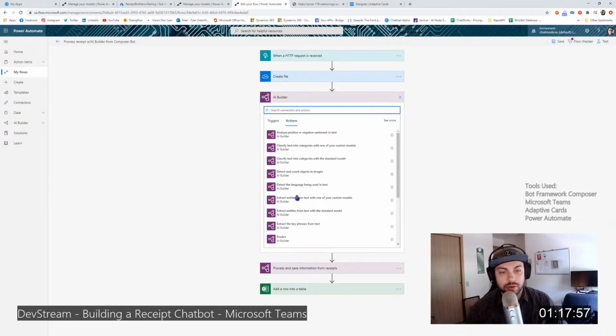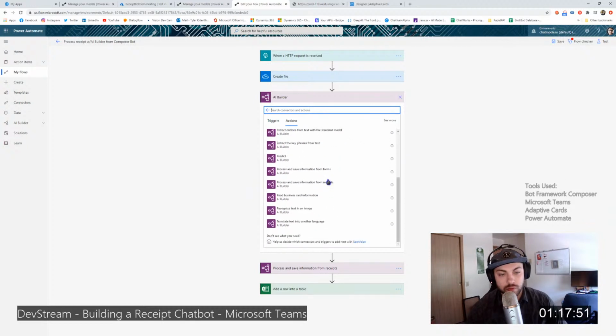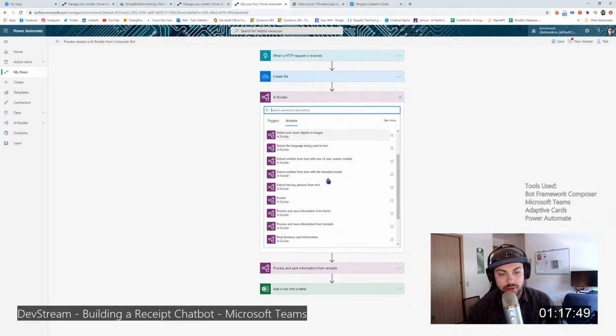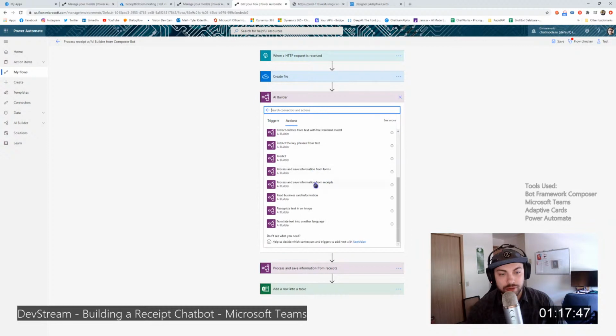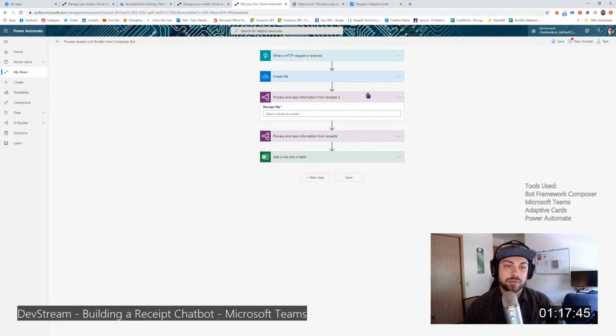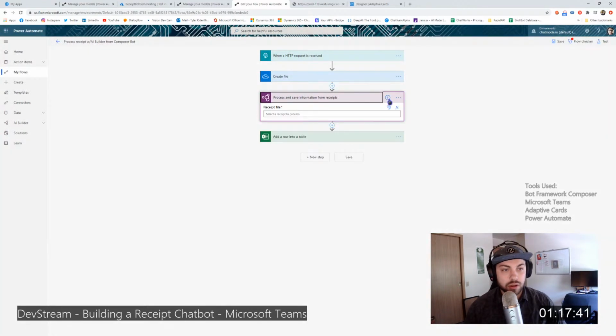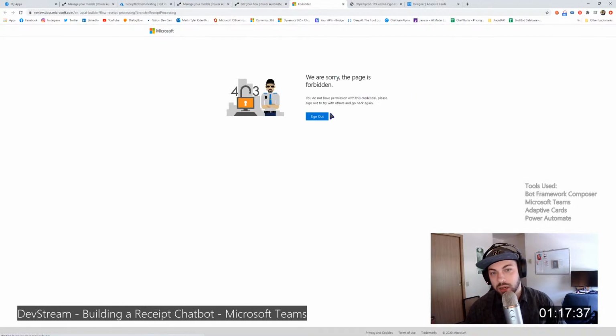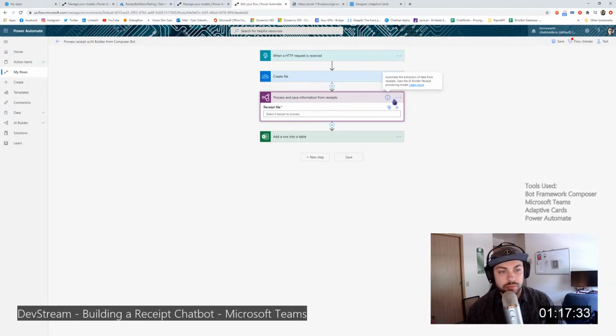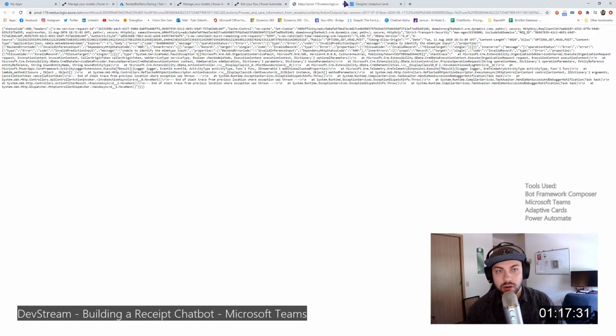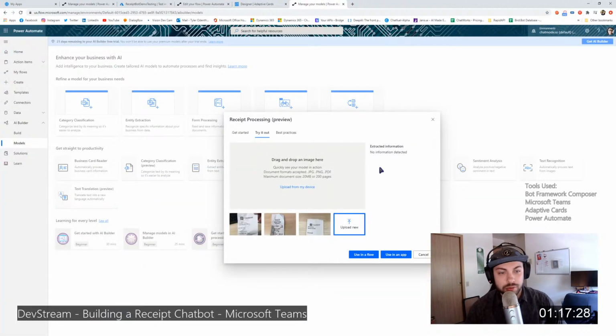Yeah, AI builder. So process save information from receipts. It didn't even tell me anything. Maybe this. Okay, automatics, learn more. And that doesn't work. Cool. That's awesome. So I don't get to learn more either. So maybe this will tell me more.